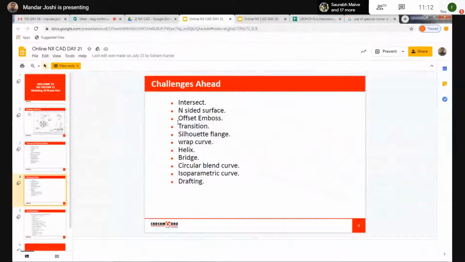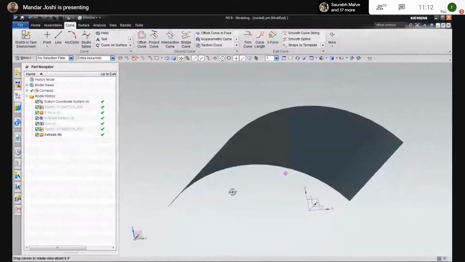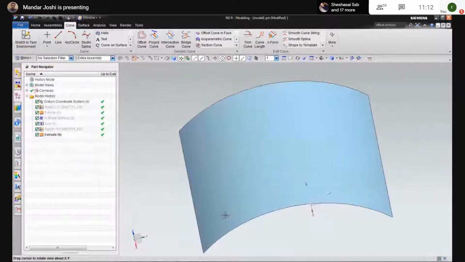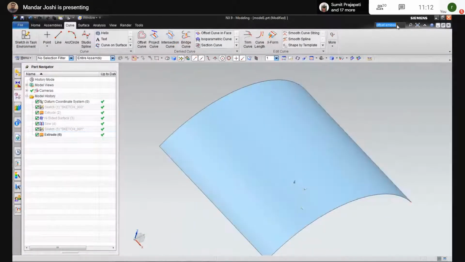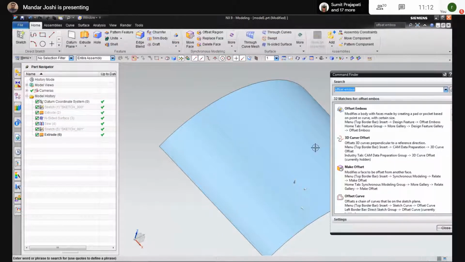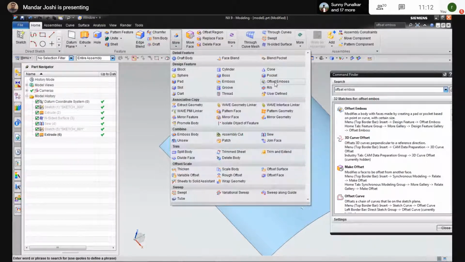First command is offset emboss. To take the depression directly on the surface, we have to use the offset emboss command. If you type emboss in the search area, you will find where it is located. Go to More and you will find this offset emboss command.